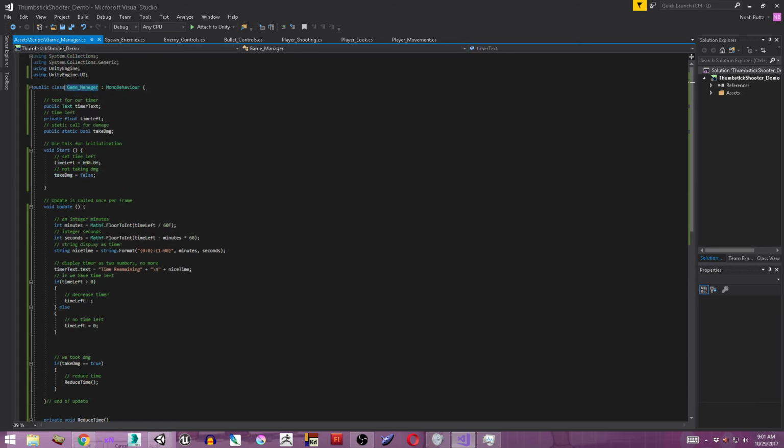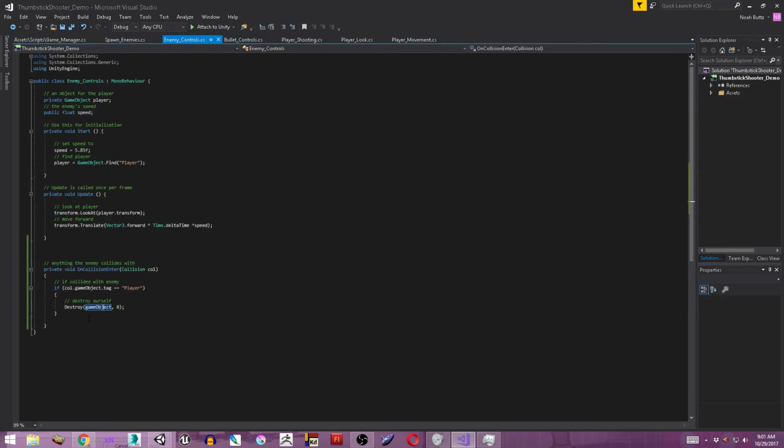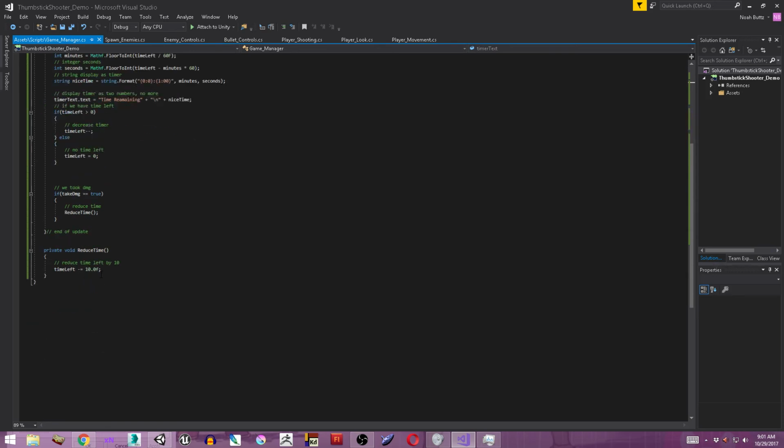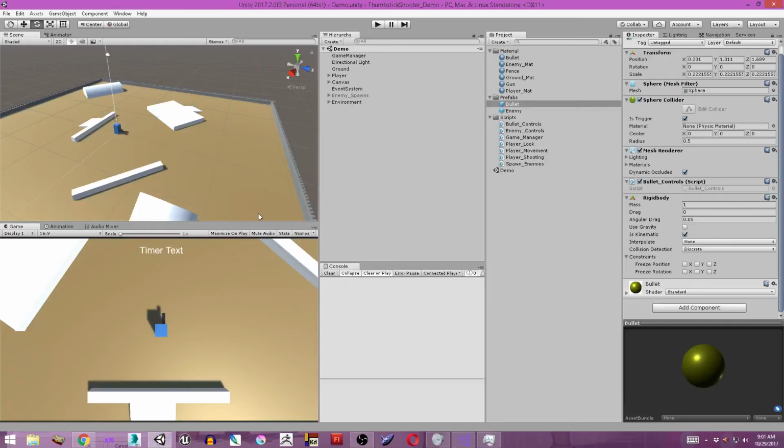We're going to need the name of the script that we're calling over in enemy. So if we collided with the player, we're going to call the main script, and we're going to say take damage equals true. Okay, and we don't want to keep reducing damage, so as soon as we've taken time off, we're going to stop taking damage, so we'll say take damage equals false. And let's see if that works.